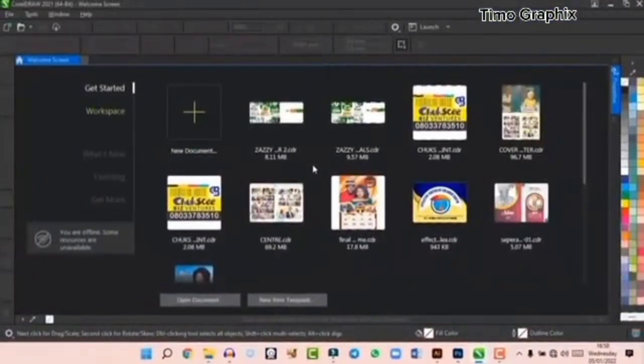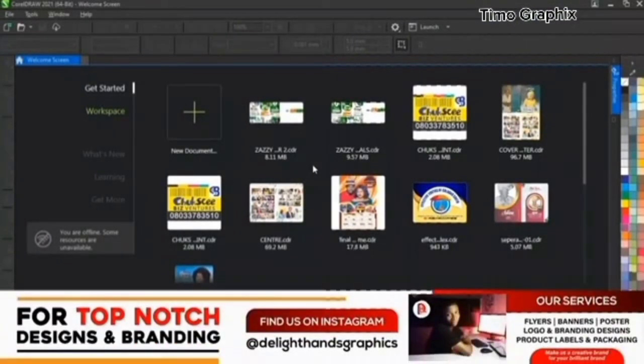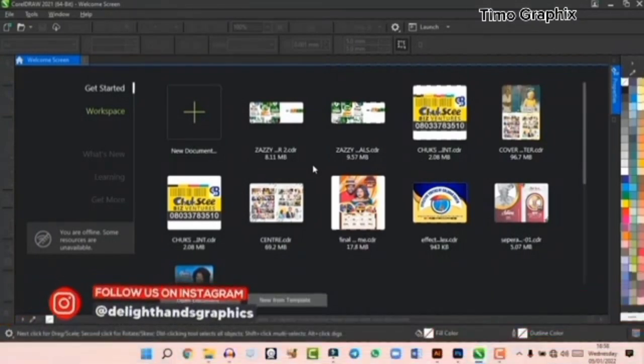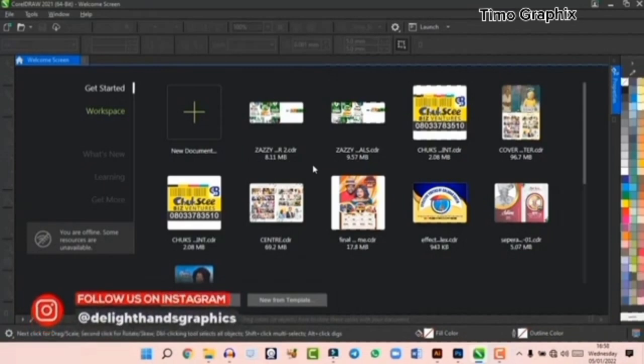So let's jump straight into it. For this tutorial, I'll be using CorelDraw 2021. If you're using any other version apart from CorelDraw 2021, you've got no problem because we are still on the same page. Just follow the process and you'll understand everything I'm going to show you.